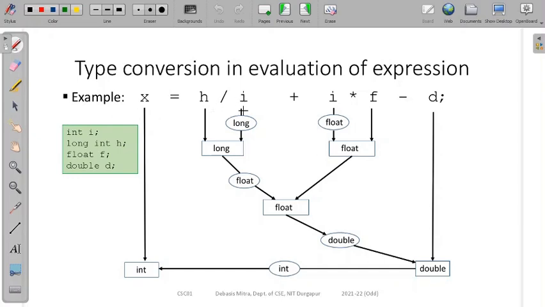This will be converted to a long, possibly by padding some zeros. Then the result of this sub expression will be available as a long int, not a normal int. Next, this multiplication actually involves two data types, one float and another int. Now this will be converted to float by padding 0.000, and the result of this sub expression will be available as a float.